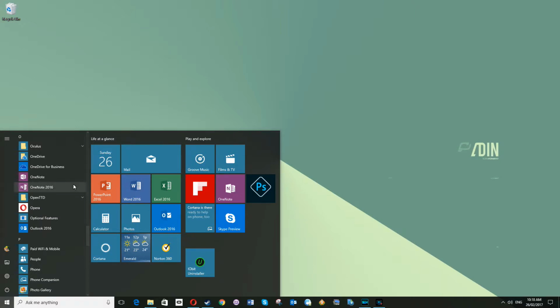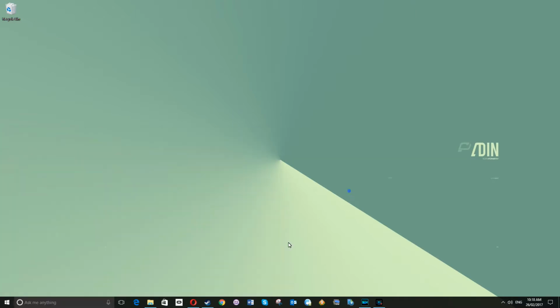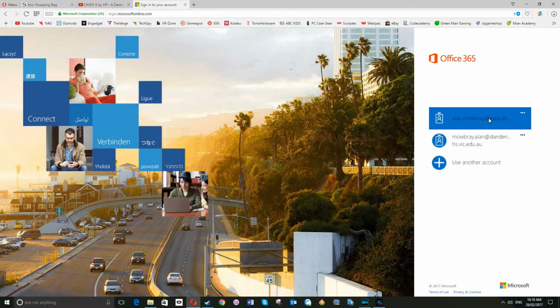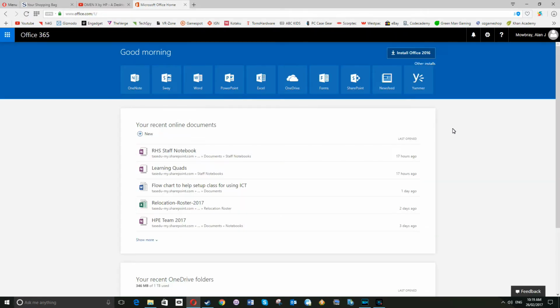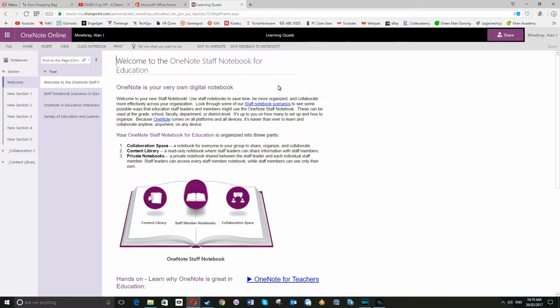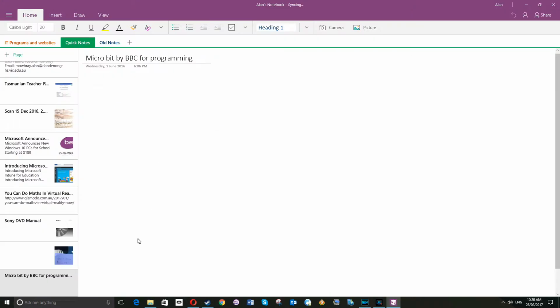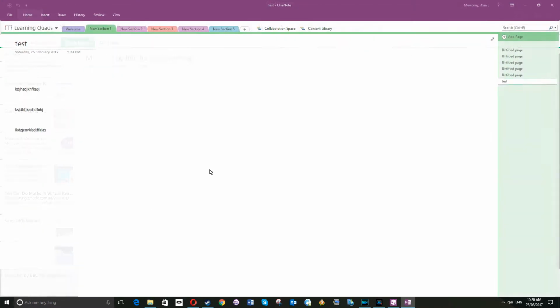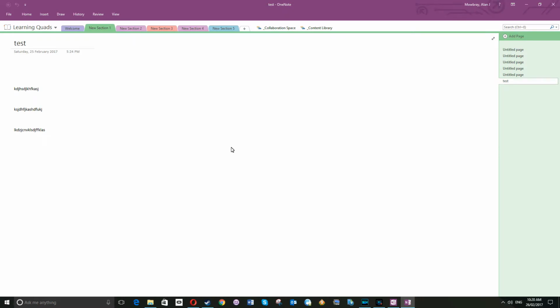But as I said earlier, there's a third version. I'll just fast forward to show you that third version now. So this is what the online version of OneNote looks like. This is what the app version of OneNote looks like. And now I'm clicking on the full-featured program.